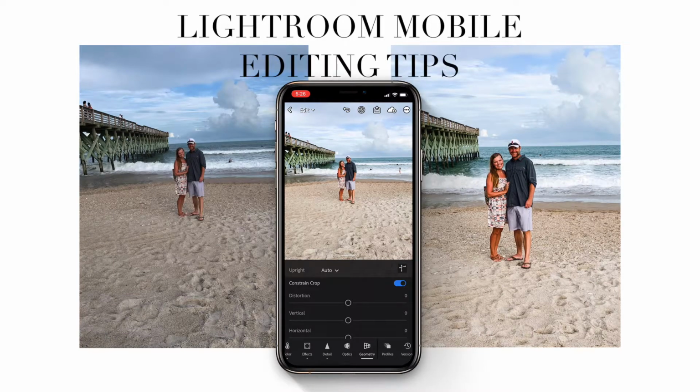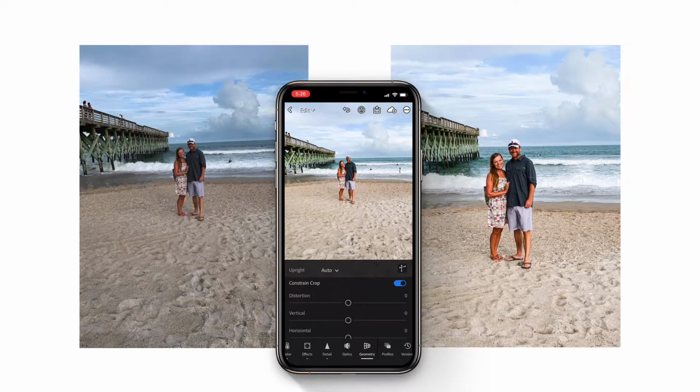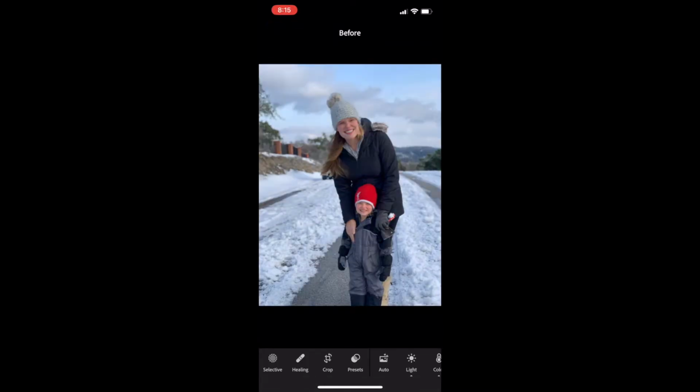Looking to capture gorgeous photos with your phone? This video will show you how to edit those special quick snaps into beautiful, memorable photos.